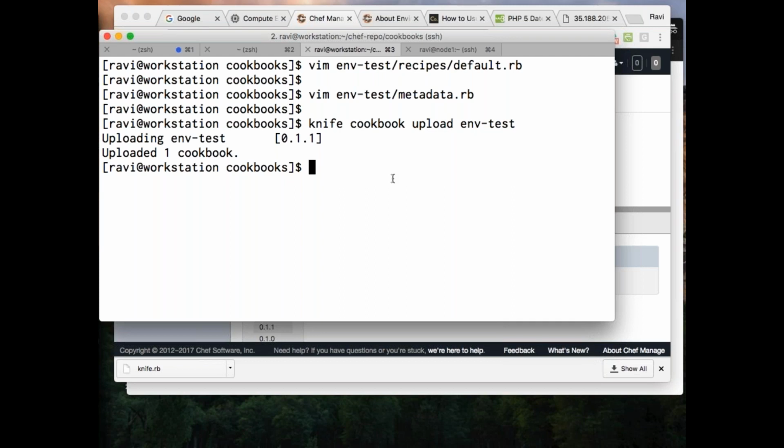Once I say sudo chef-client, it will automatically pick up that new version and apply it. In this way, environments will be helpful if you have the same cookbook but you are doing different types of operations with the same cookbook. Chef automatically provides the version with it. You did not have any git here, but you still have the versioning there.